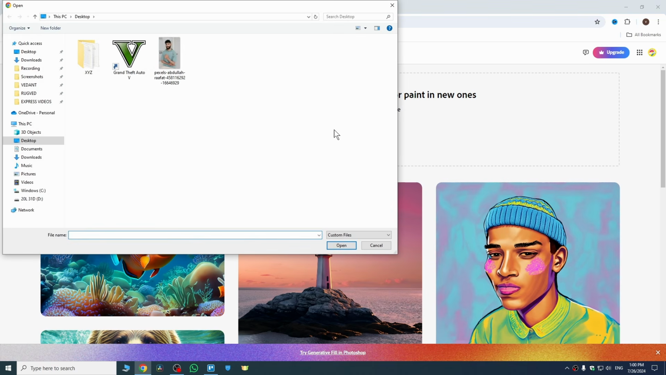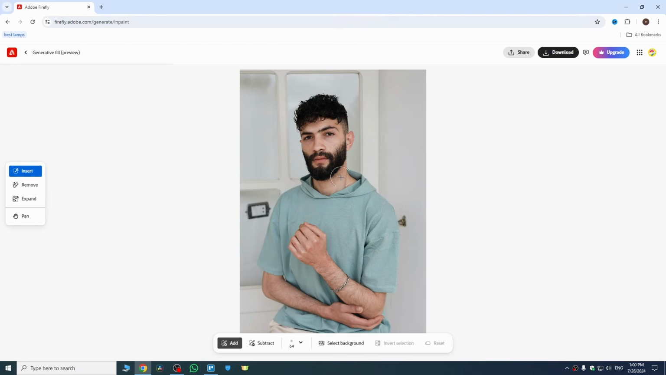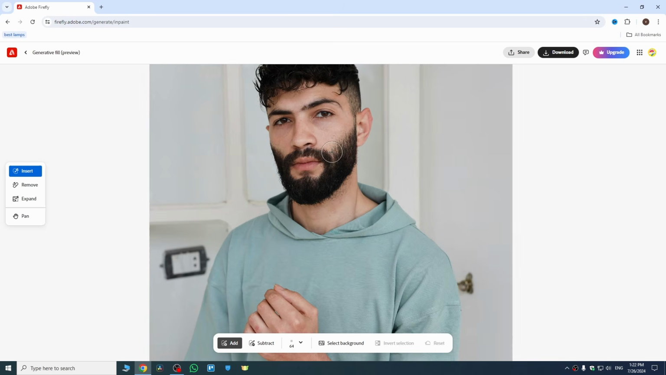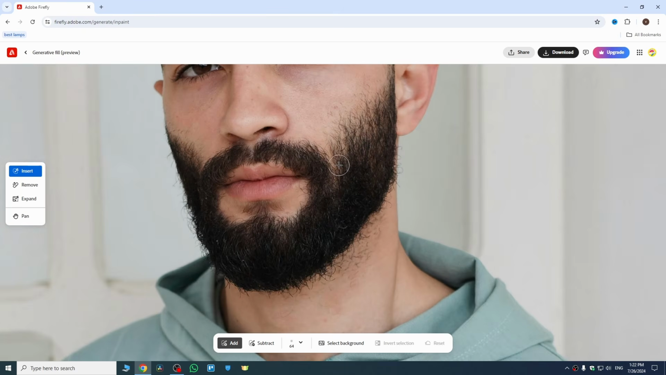So just click here, then select the image which you want to upload. This is the image I want to upload, so I'll just double click on the image. Now the photo is on the page and we just need to select the beard of this person. So for that we just need to use the brush tool, and you can just adjust the brush as well.